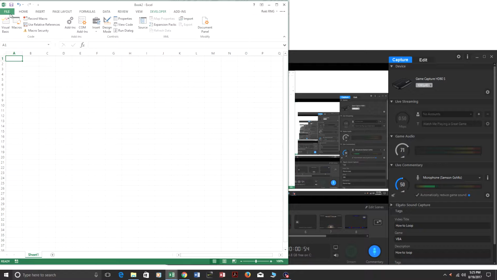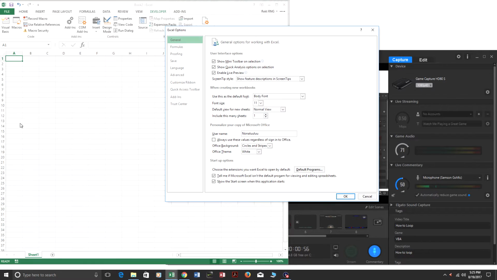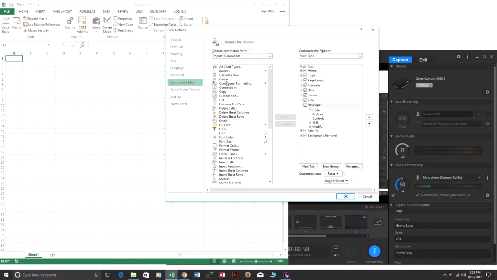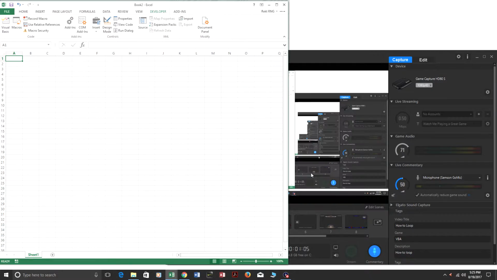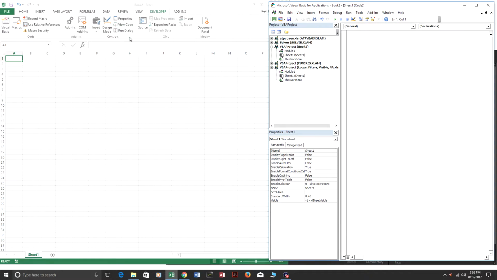So if you're in Excel 2013, just go to File, Options, and under Customize Ribbon, you just have to click the Developer tab, and that will add the Developer tab in the ribbon up here in Excel. And if you want to access the Project Explorer, you just press View Code here, or you can press Alt F11. It brings up the same exact screen.